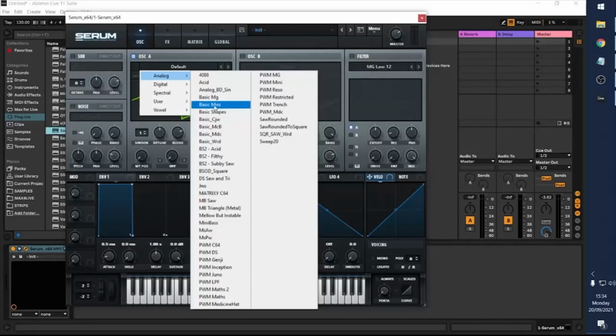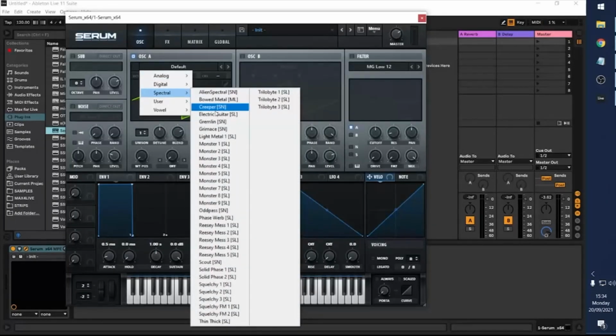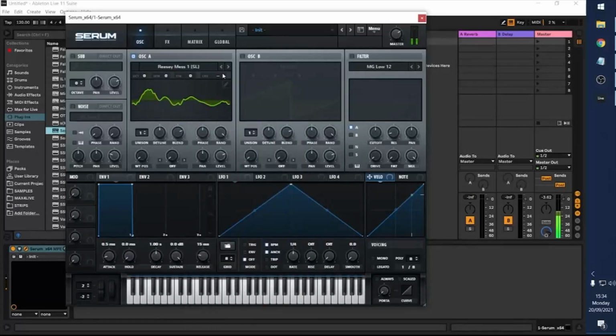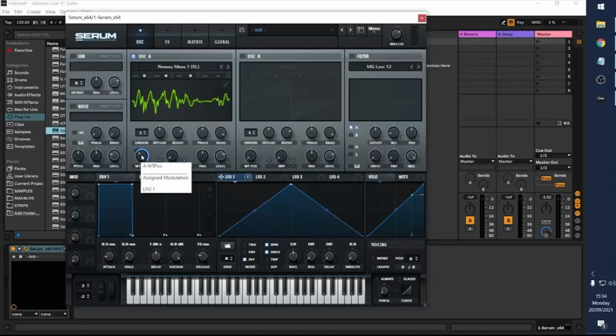So none of these are going to be of any use to us, even though technically they are all digital. We want to go to Spectral, because they're complex, and we want to have a look through them. So you want to find your sweet spot. And we want to modulate it using the LFO. And we want to put it in bipolar mode by pressing Alt and Shift in Windows. And we want to pull the amount down and find where we want it to morph.